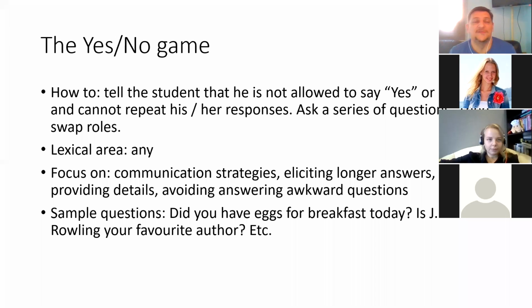Okay, so the combination of both games, the yes-no game, and that's how you play it. Now, this time, the students are not allowed to say yes or no, and they cannot repeat their responses. In this way, you focus on communication strategies and elicit longer answers and providing details. So let's practice this a little bit. I'd like you to try and answer the very simple questions, okay? But you are not allowed to say yes or to say no. And if you've given an answer, or if somebody else has given an answer, you are not allowed to repeat it. So who can answer this very simple question? Did you have eggs for breakfast today?